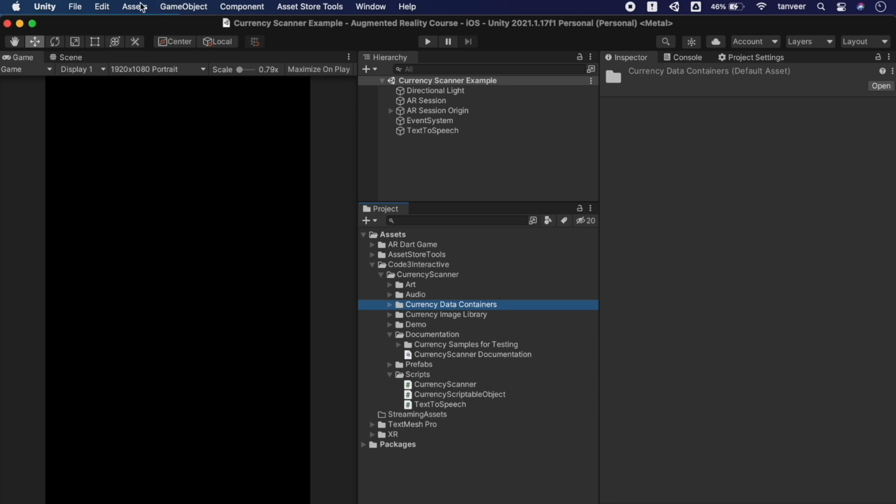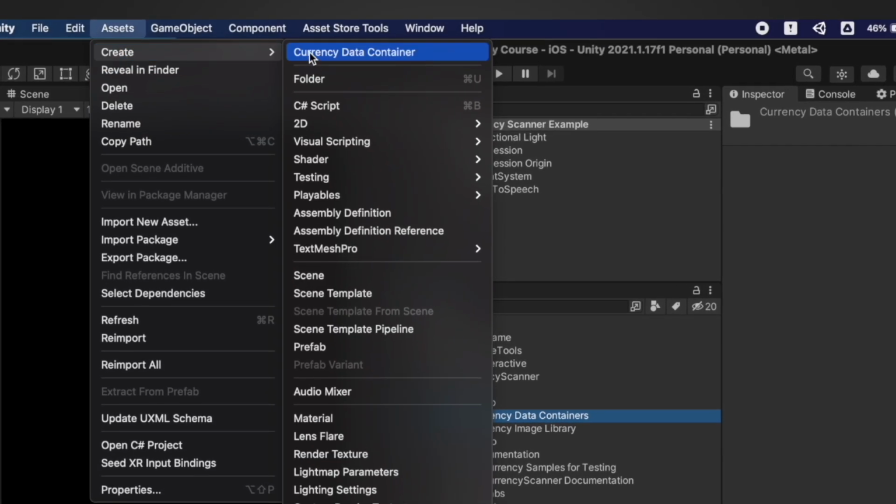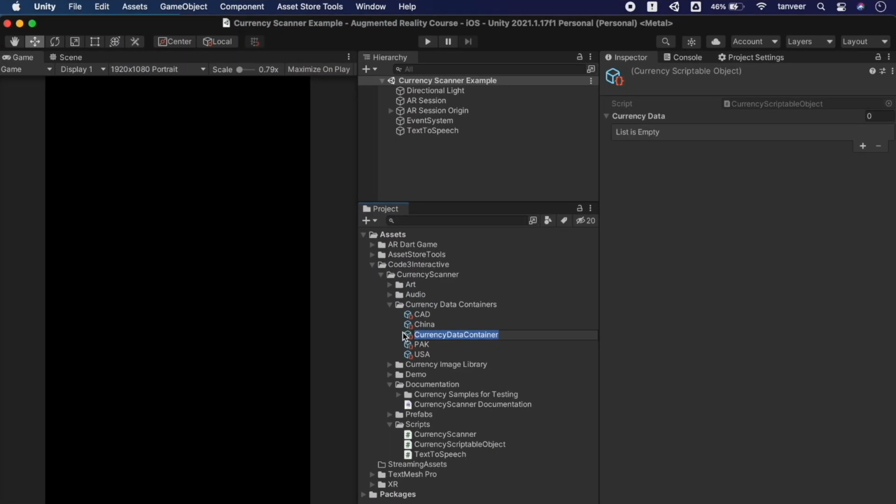In Unity, click on Assets, open Create, and here we have currency data container. It will create a new currency data container. Select it to view what we have in it in the inspector panel, and that's a list of the currency data class that we have defined.